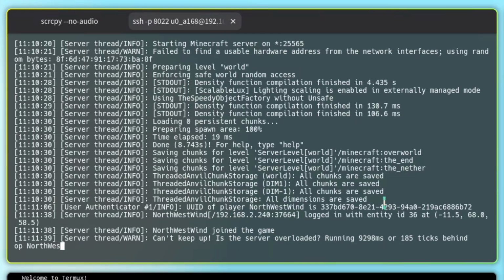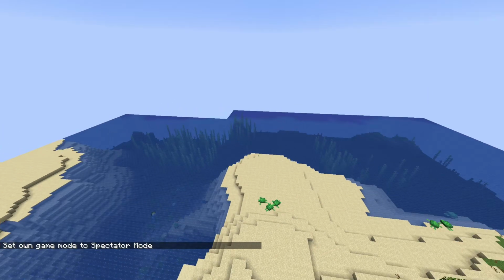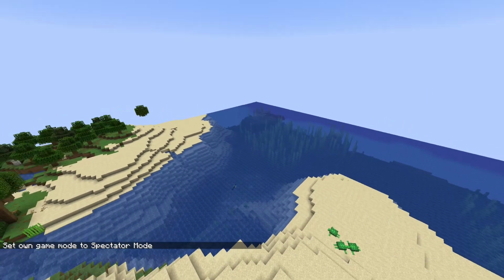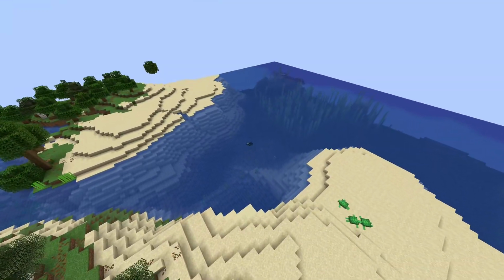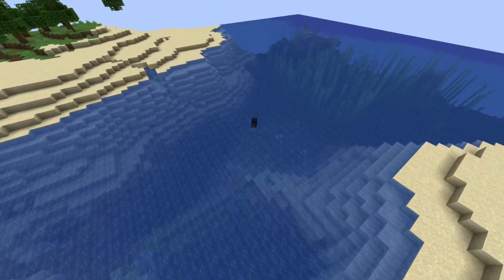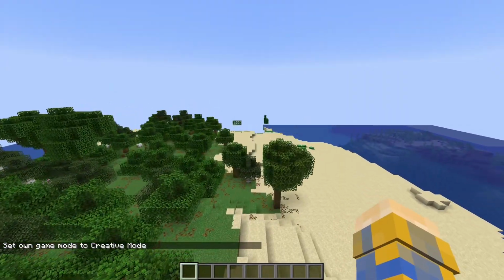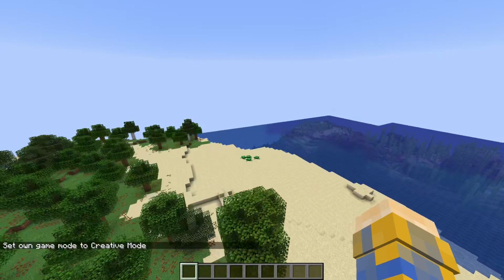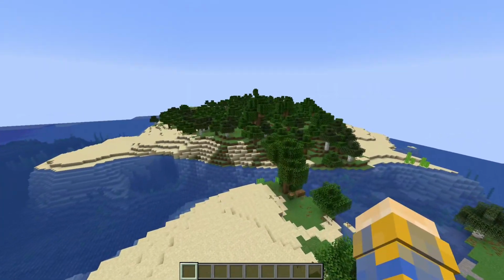Probably. It's generating chunks really slowly. Okay, so it works to a certain extent. The server is really struggling right now. So even with concurrent chunk management, it's still kind of not okay. You know, about what I expect, to be honest.